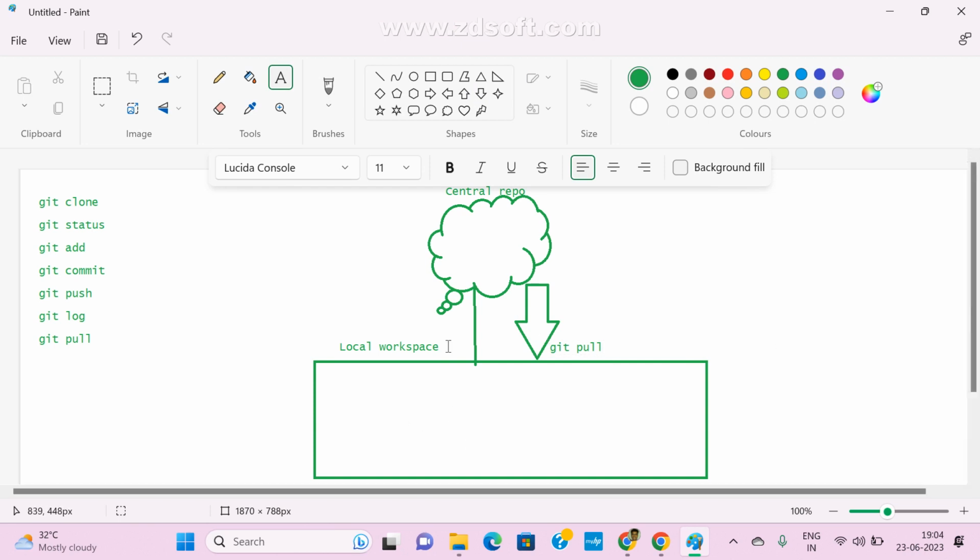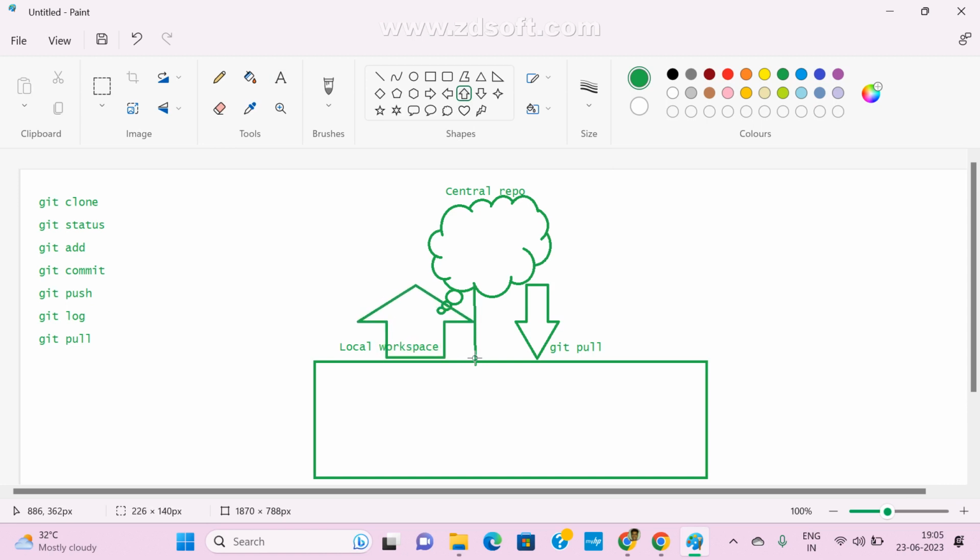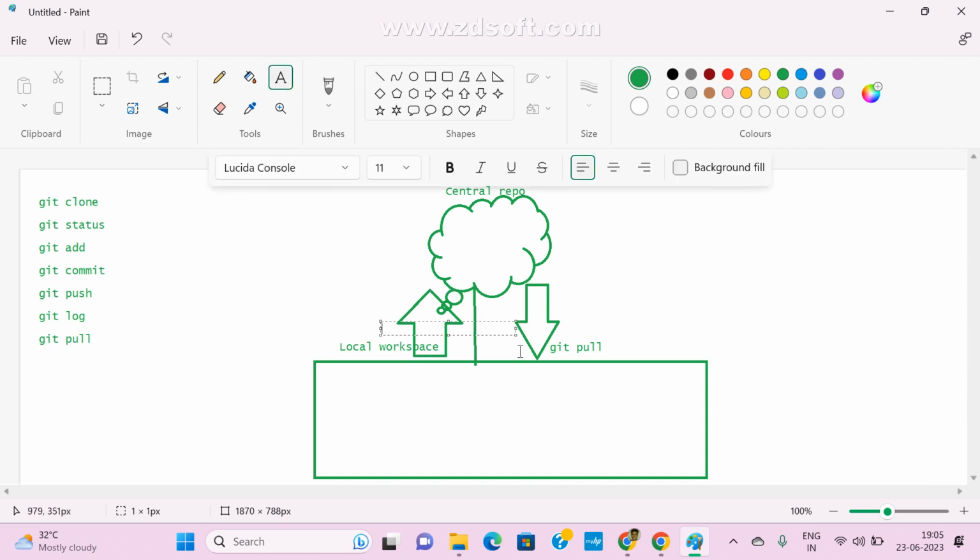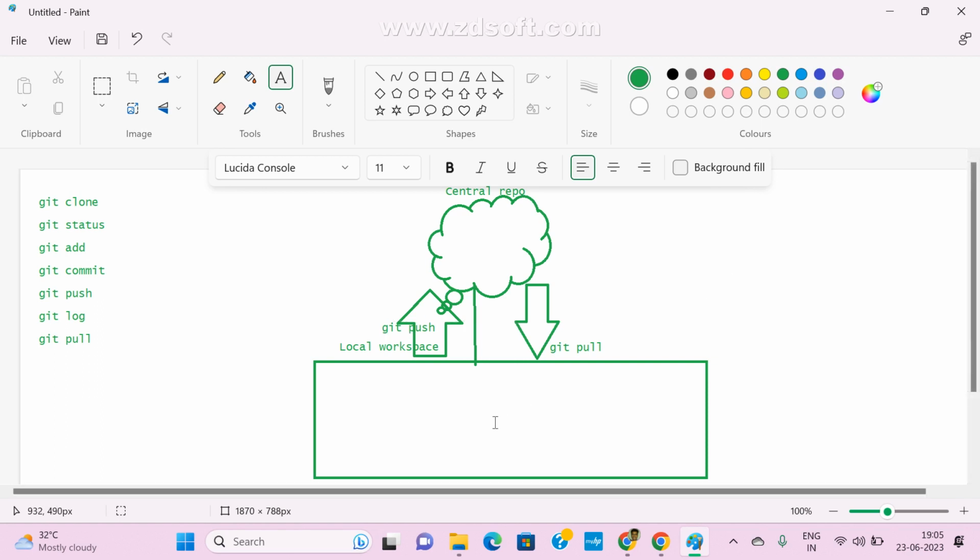If you want to push from local to central, in that case we use the git push command. This is the git push command, local to central. Simple. Now this is the local. Now you already know, right?